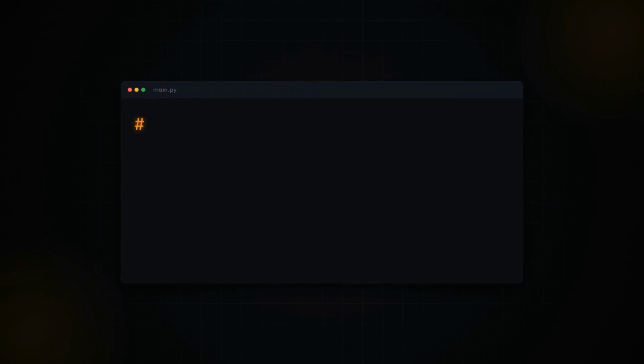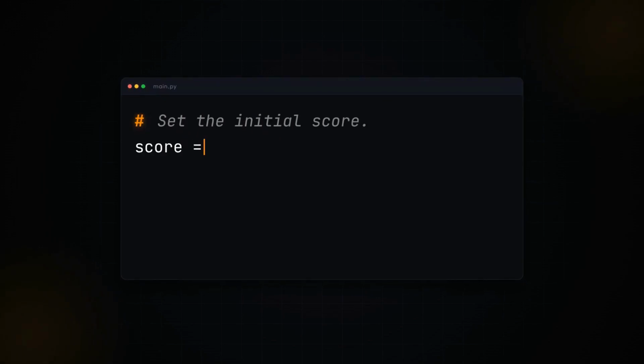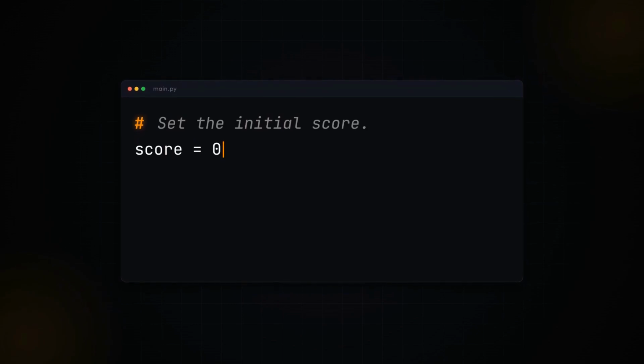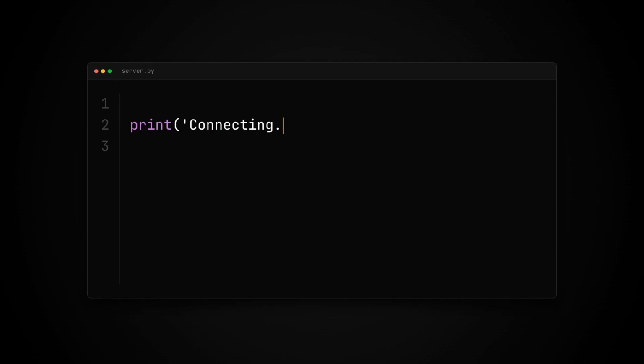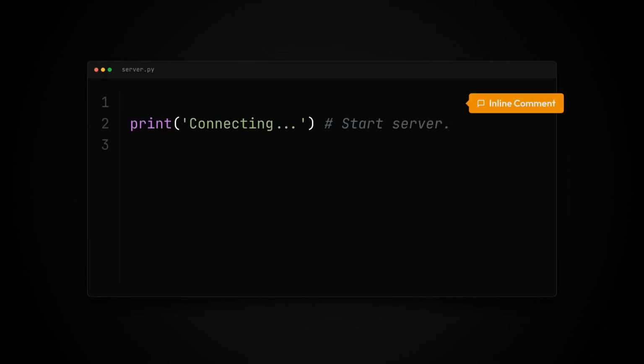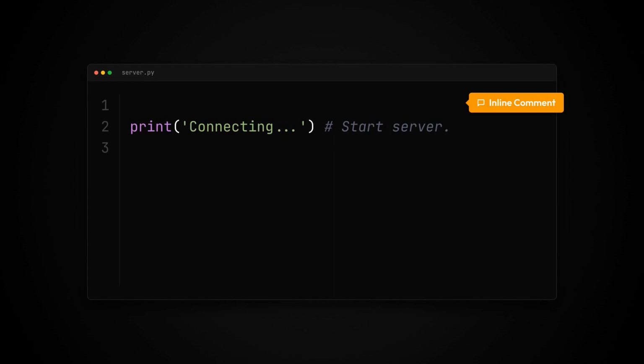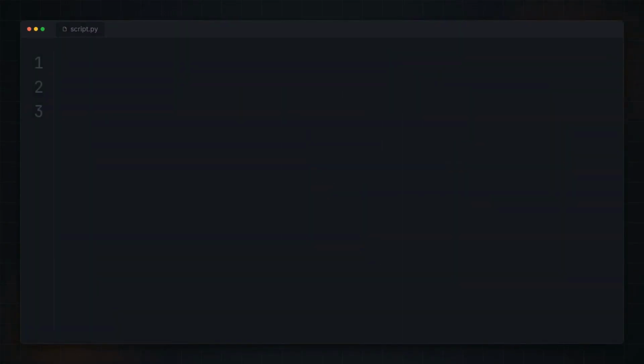Single-line comments start with the hash or pound symbol. They are perfect for giving a quick one-sentence explanation of what a specific line is doing. You can also place them at the end of a line. This is called an inline comment, and it's great for adding a tiny bit of context to a function call or a variable assignment. But what if you have a lot to say?